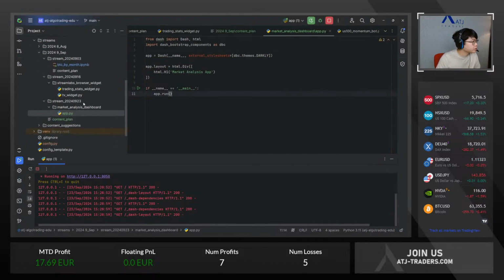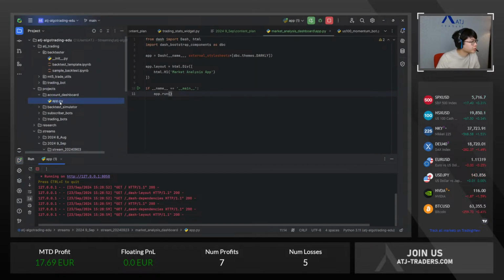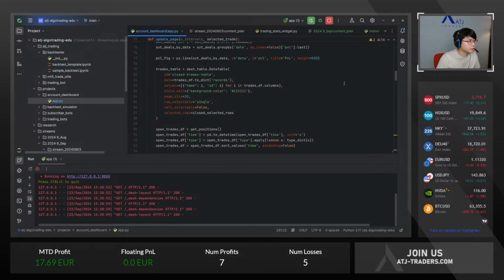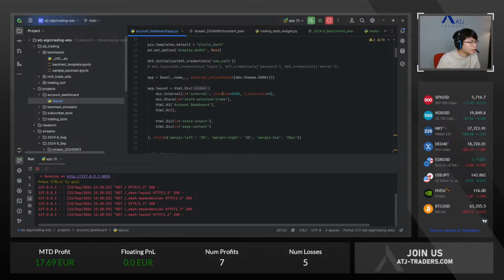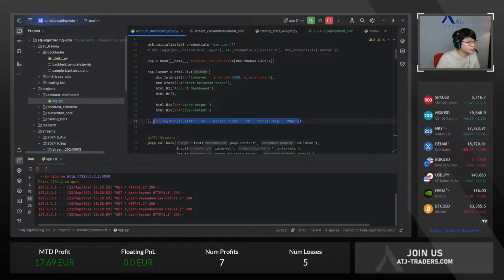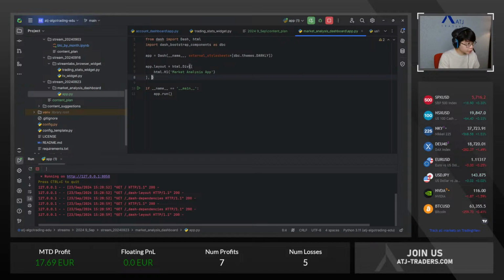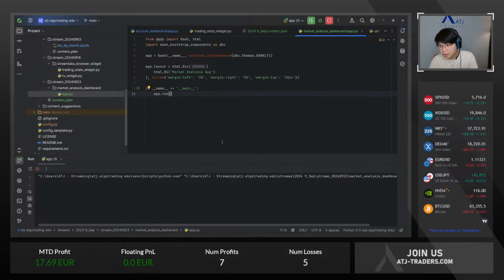Actually, what I'm going to do is copy some settings from my previous application. I've coded some account dashboards in the past, so let's just copy the settings here so we don't waste too much time on creating the app. This is going to be our basic layout for the market analysis app. So we run this.